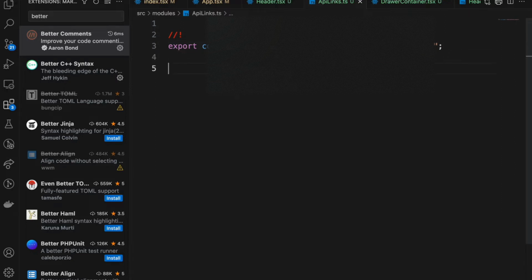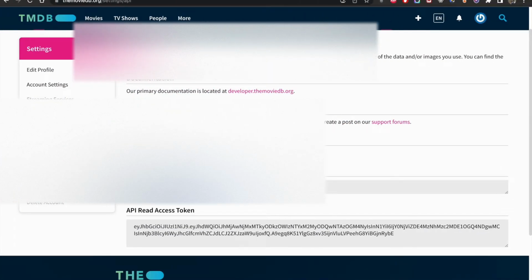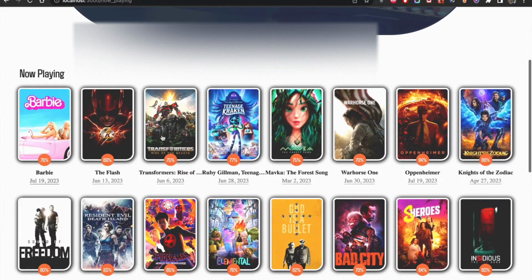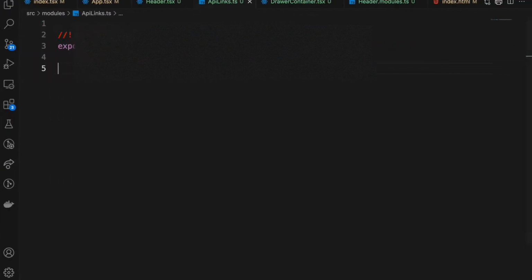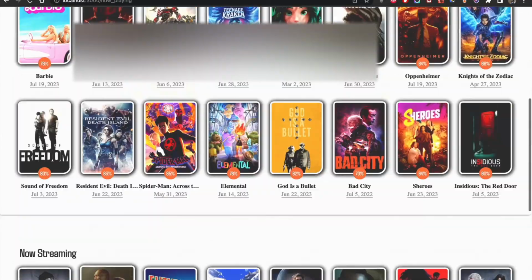Now what we are gonna do next is export some endpoints from this file, so we can access them in other files. We are calling those endpoints. For example, now playing movies are coming from an endpoint, so we will declare another variable here, nowPlaying, that will have the movies from the database which are coming from now playing. So we have now streaming, this is the now playing page.